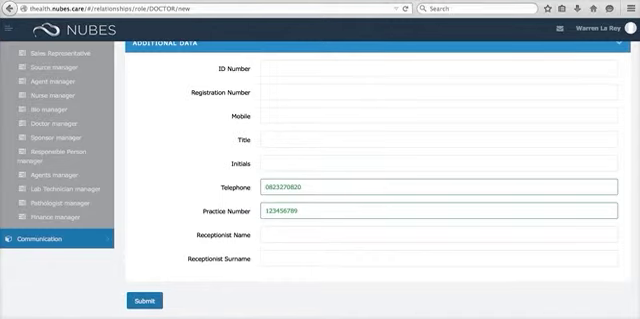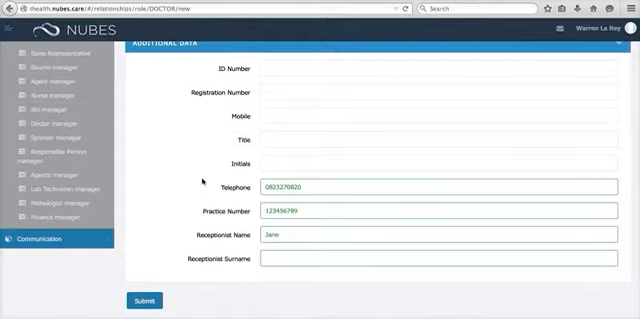Why it is vitally important that we do that is obviously that there is going to be feedback going back to the doctor, and we need to make sure that it is the correct doctor getting the right patient's information back. For receptionist name, you can add that in there, so if we have to contact a certain person at the practice, we can do so.